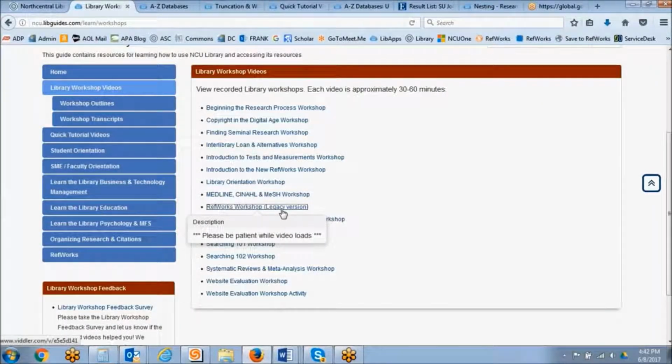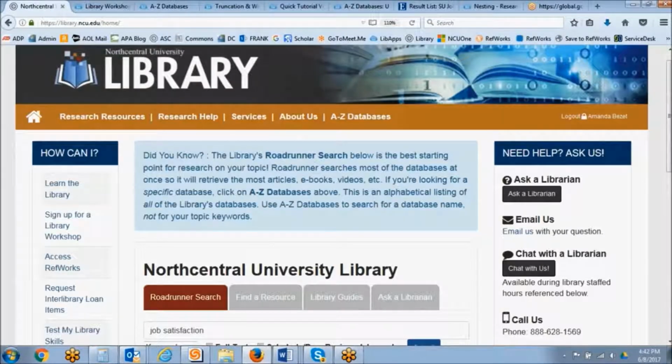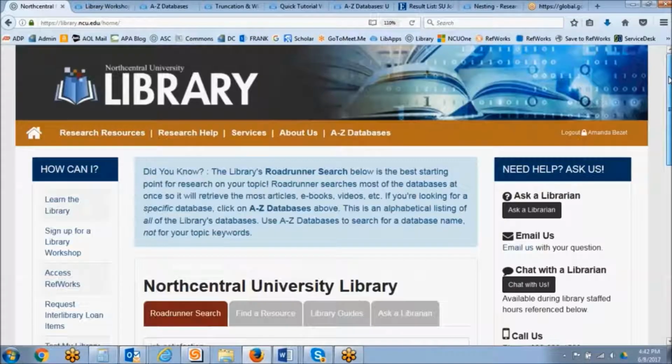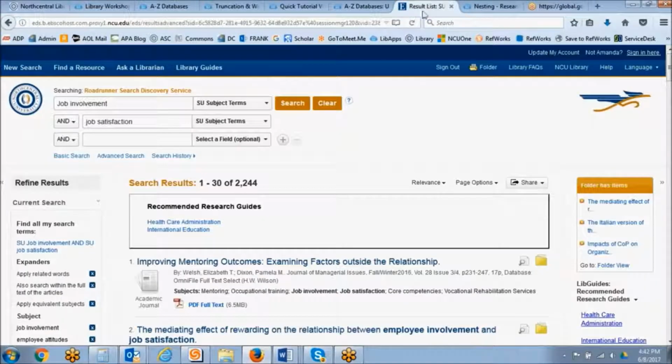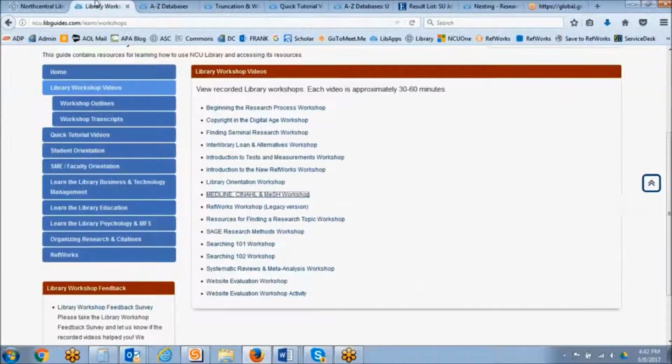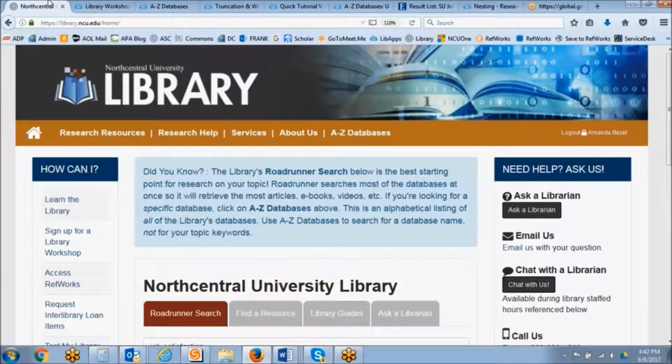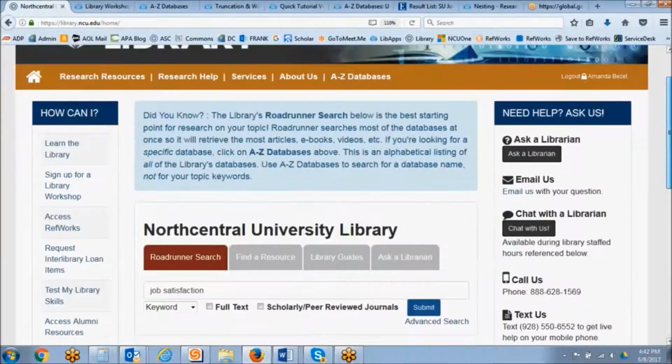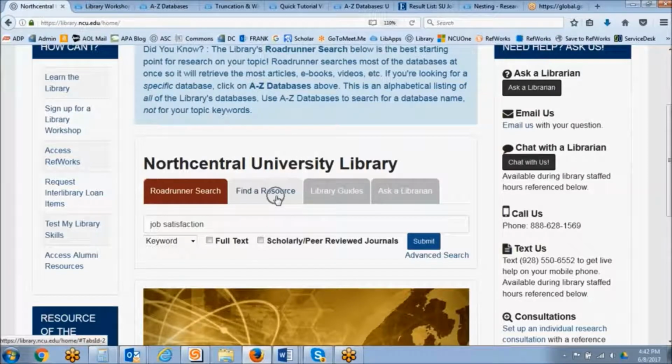Okay, so now that we've discussed the folders and the search history, I do want to talk about searching for a particular publication within the NCU library, because doing this search in Roadrunner is probably what you will be doing 95% of the time. You want to retrieve articles from various different resources on your particular topic. However, there may be times when you want to find a specific journal, magazine, newspaper, newsletter, ebook, etc.